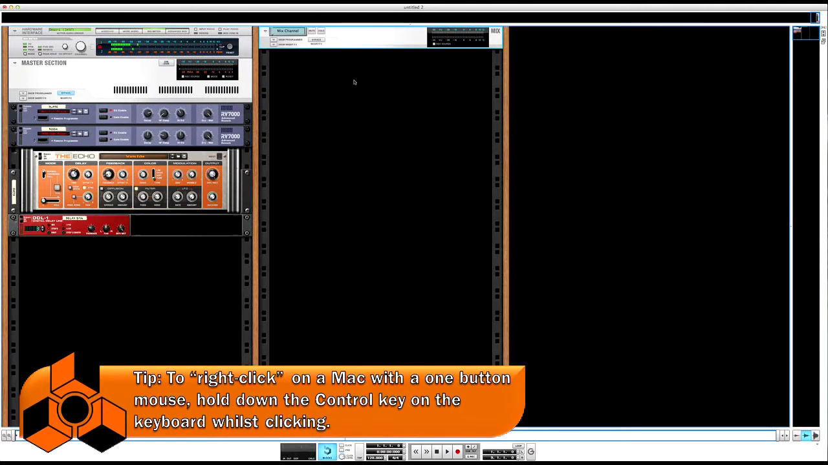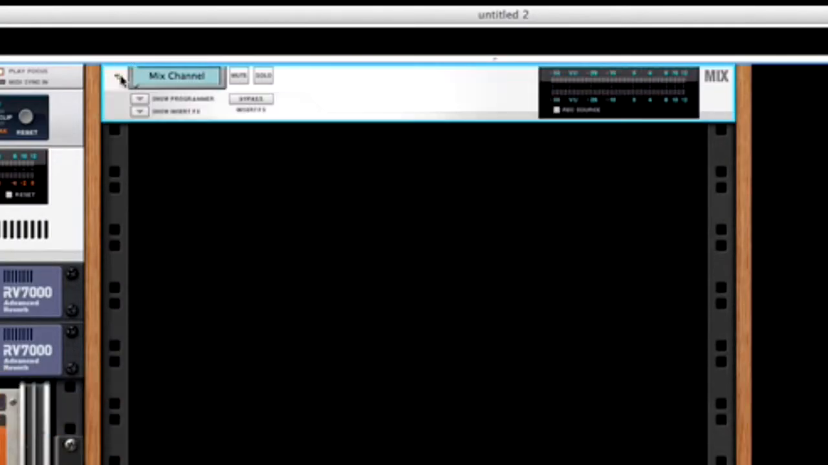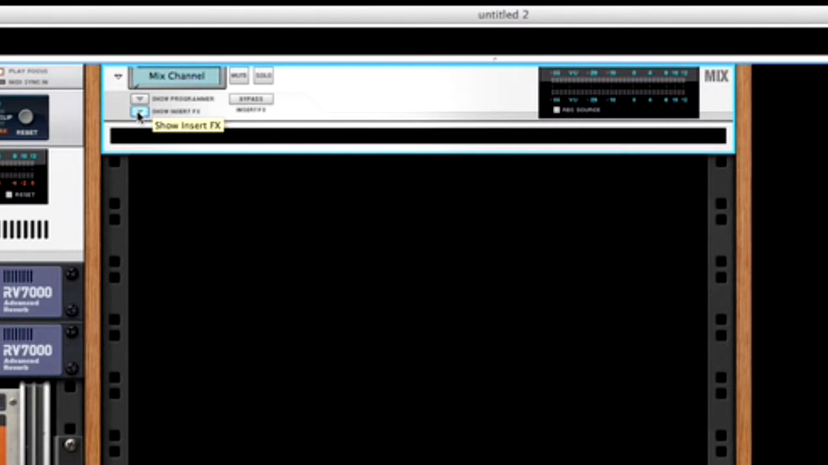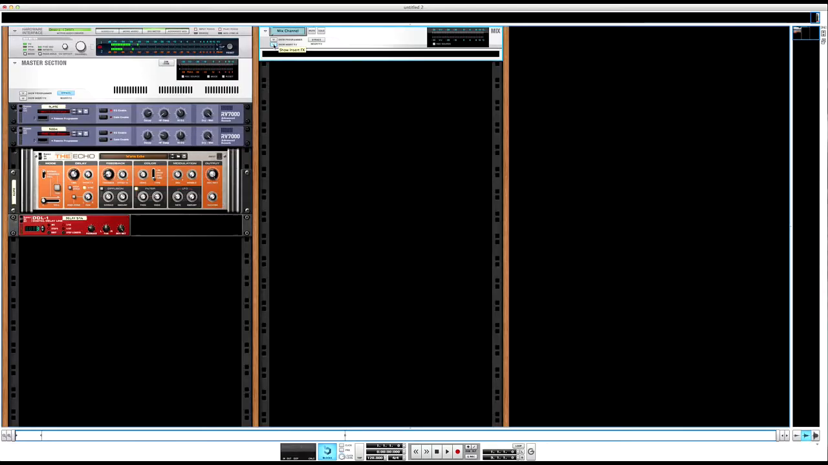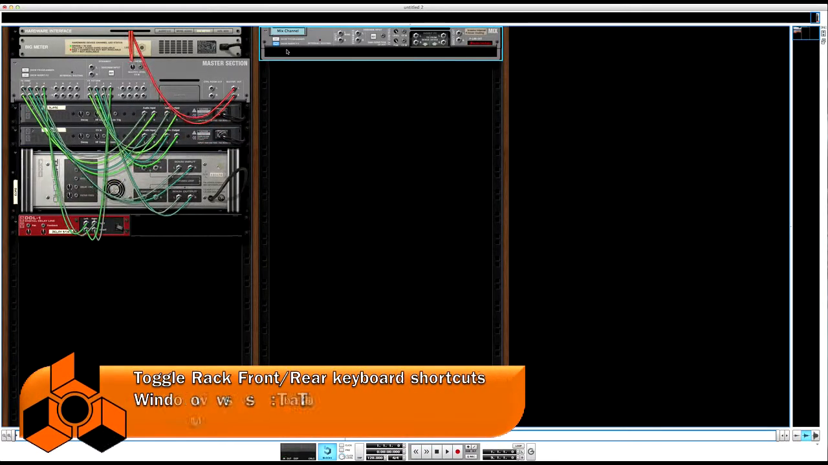Expand the channel's rack view if necessary by clicking the small arrow to the left of the name tag, and then click the button to show Insert Effects. Let's take a look at the back of the channel's rack device by pressing the Tab key on your keyboard. If you're familiar with physical audio equipment, you'll notice on the back there are several female TRS type connections on the back of the rack device.